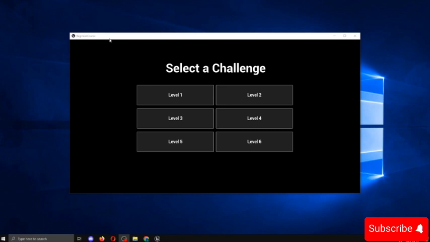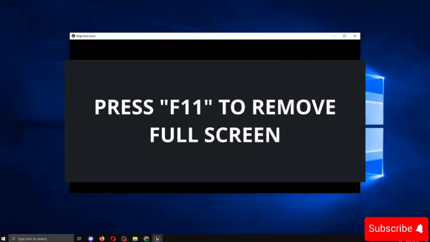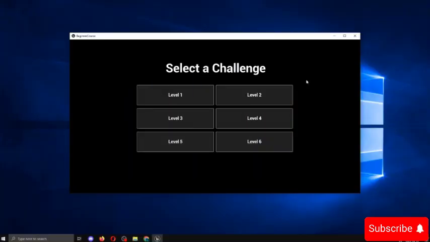The first thing I recommend is that just in case it appeared in full screen for you, just press F11 in order to have it windowed. It's going to be much easier to switch between Cheat Engine and the game as we try to hack it. So press F11 to go into windowed mode. Once you've pressed F11, I recommend that you go into all the levels and try to complete them.